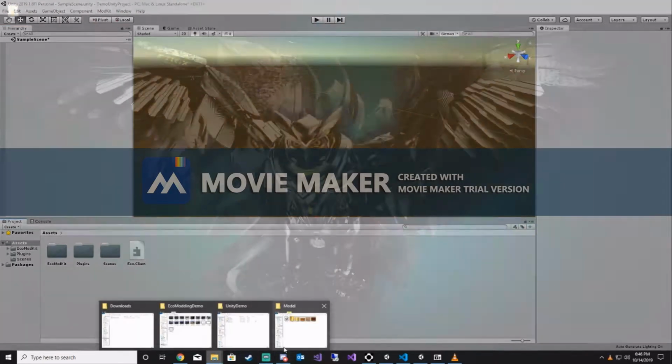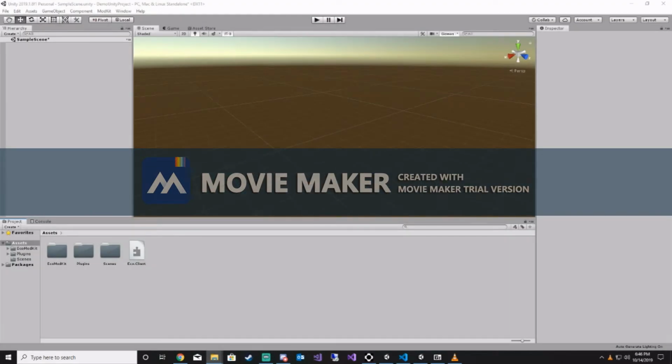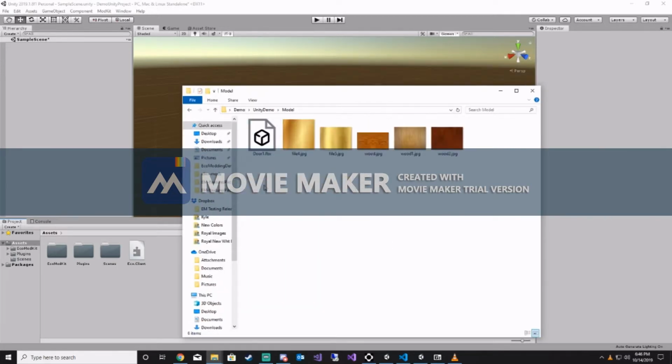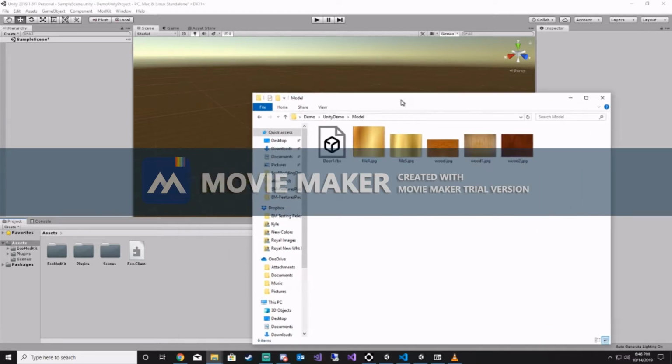Alright, so in the description below there will be a download for this model. Now I did not make this model. The link in the description will be for the person who made this model. We're just going to be using it for today.